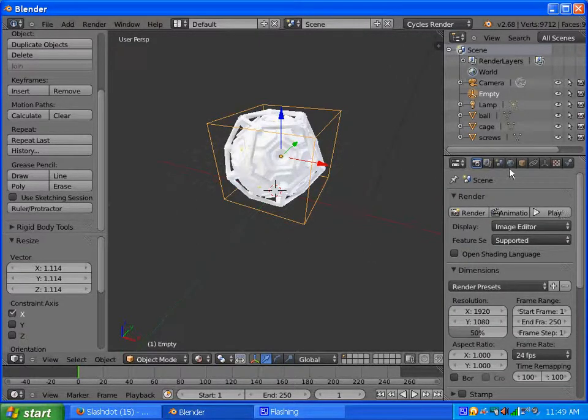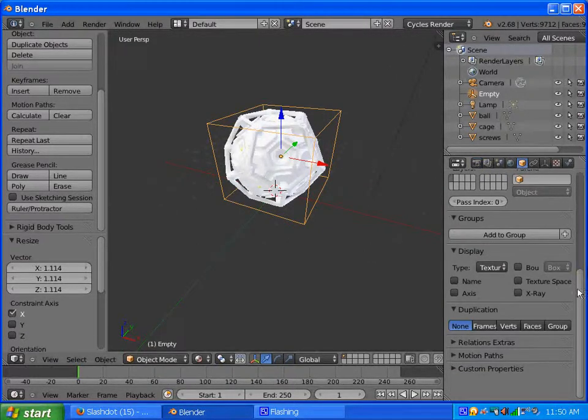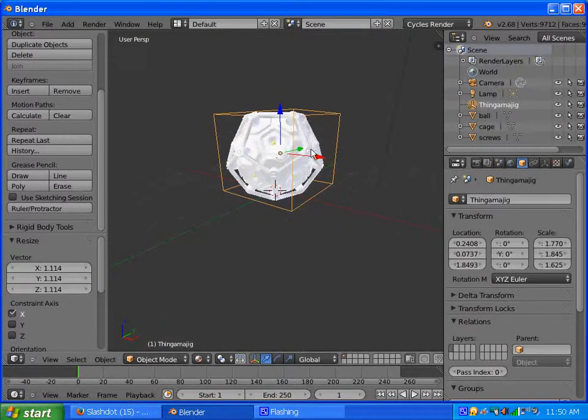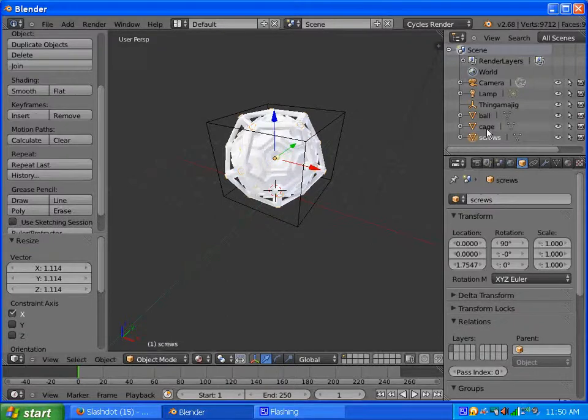And we will name this empty by going to object mode, scrolling this bar up here to where the object name is, clicking on the name, and you can rename it. Thingamajig. I don't really have a good name for it, but it's just a weird looking ball with screws. So we're doing this just to keep it all together, like if we want to move it around or something.